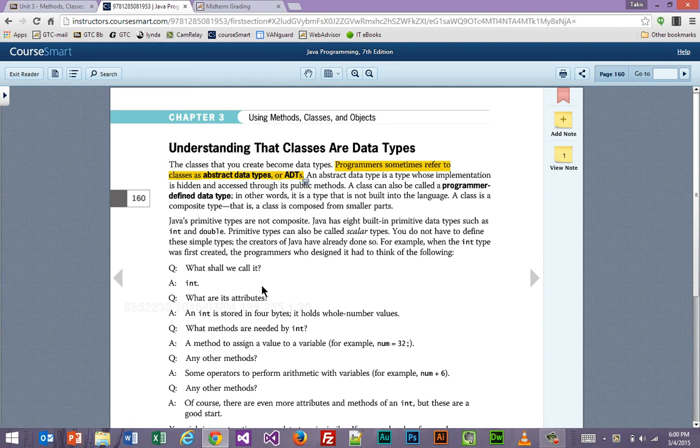This is Intro to Java. This is week 8. We are moving into unit 4, which begins to cover chapter 4.